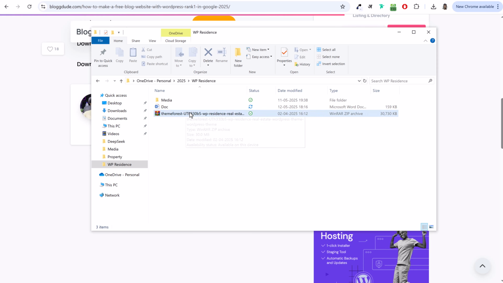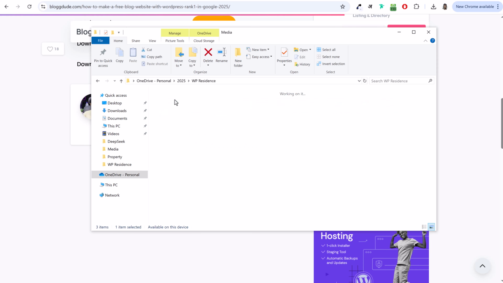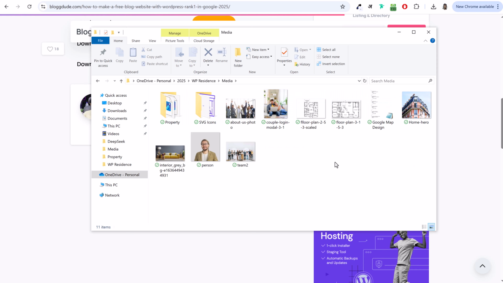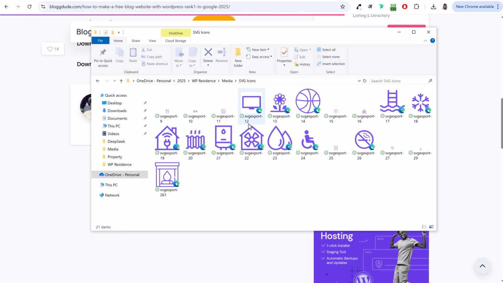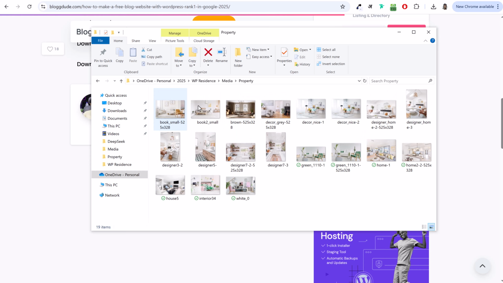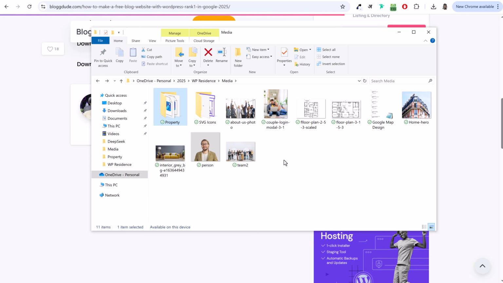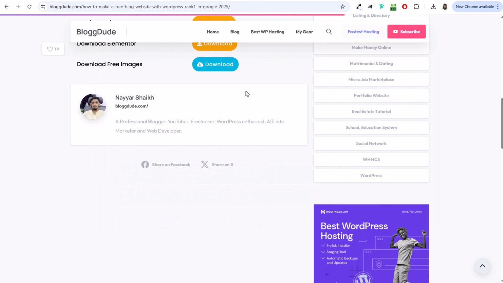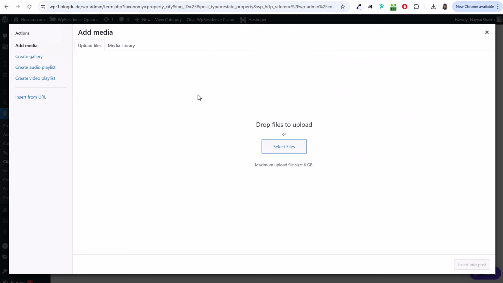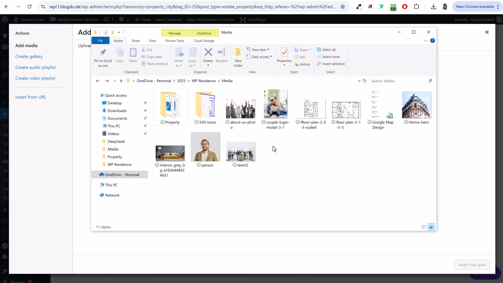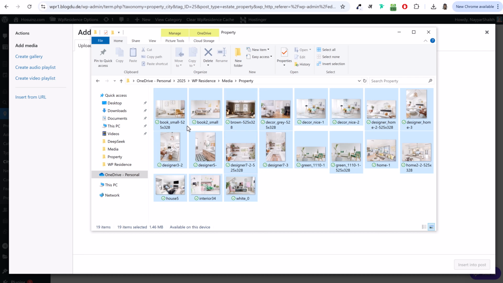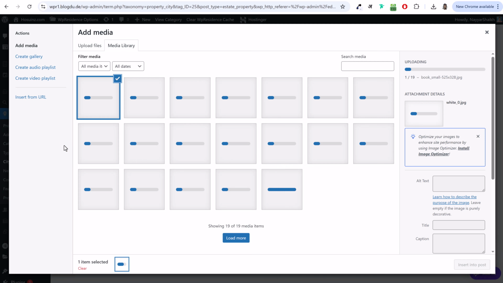Once you unzip this file, you will see the media folder, and inside the media folder, I have given you all the images that I've used to create this website. You can see all the property images and everything. This is for demo purposes. So if you want to create your website and you don't have your own photos, you can use them. So maybe for Mumbai, if you want to use some image, let me upload all these property images over here just for demo purposes.